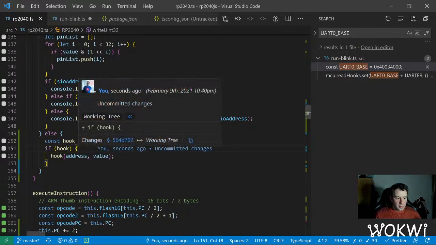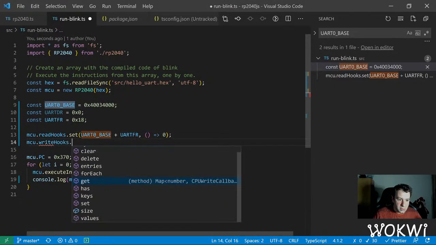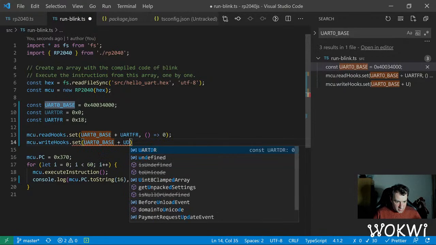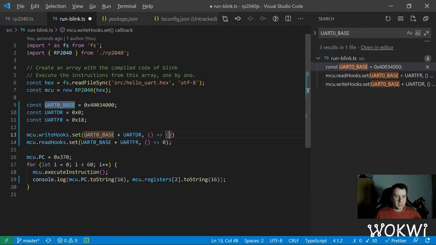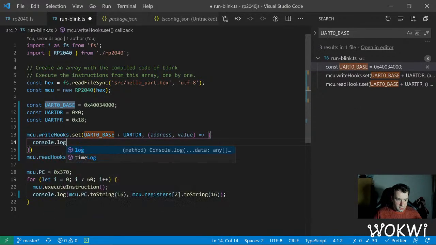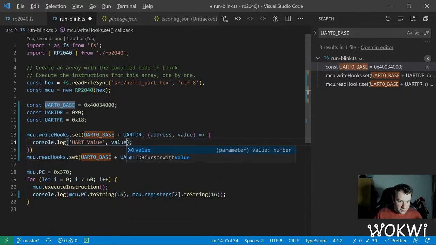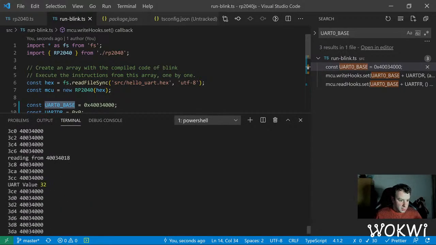Maybe we'll add another argument to the hook that will specify the size of the write or something like that. Okay, so we have this write hook, and then we can say mcu.writeHooks.set(UART0_BASE + UARTDR), equals, and then it gets address and value, and we can say console.log UART value and print the value. Let's see if this works. Starting the code. And yep, we are seeing some values on the output, 66, 65, looks pretty promising.